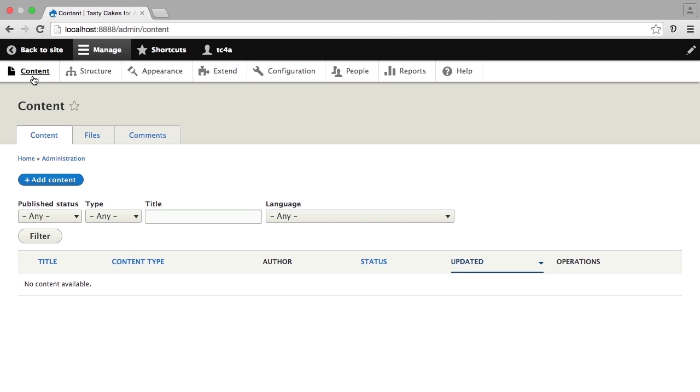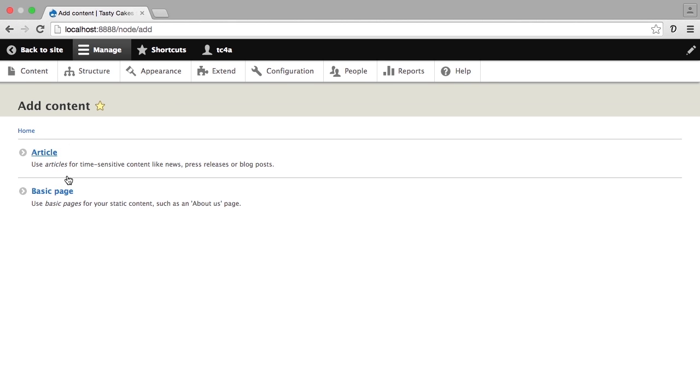By clicking on Content, we come to a page that shows us a list of all of the content available on our site. And at this time, there is no content available, and it tells us so. But there's also a big blue button that says Add Content, which we can click on to start adding content. We have two options available to us by default, Article and Basic Page. And underneath each of these options, you will see a little description.